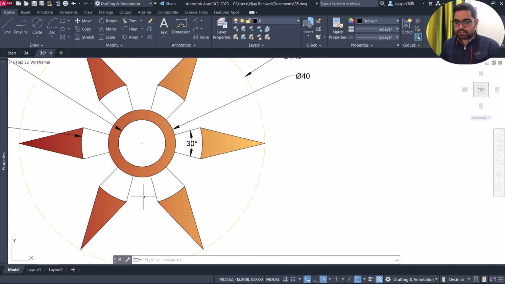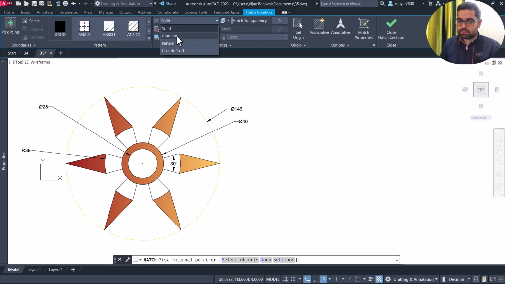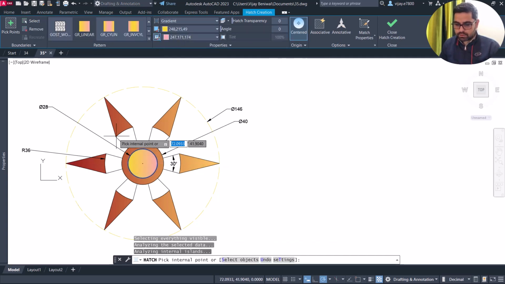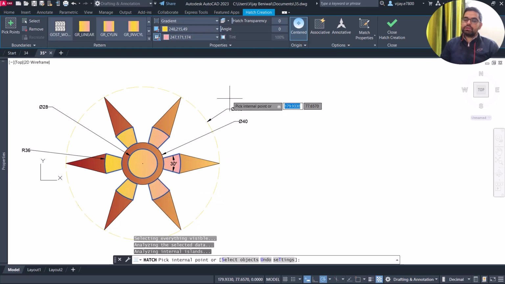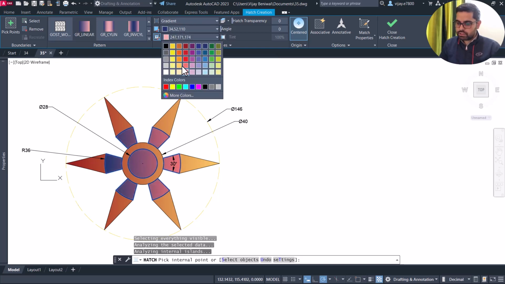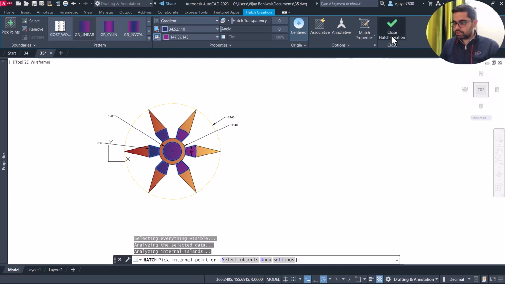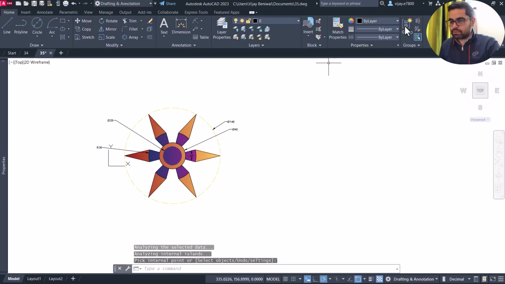Okay, now let's place this hatch again. Click on hatch, use a gradient of the same colors, fill this region. This one is okay, this one is okay, this one is also okay, this one is also done, this one is also done, and this one is also done. So in certain cases we may face this type of issue, but that's not always the scenario. You can change the colors and the hatch will basically be visible in the same pattern. Let's click on close hatch creation, and that's it for this particular drawing.